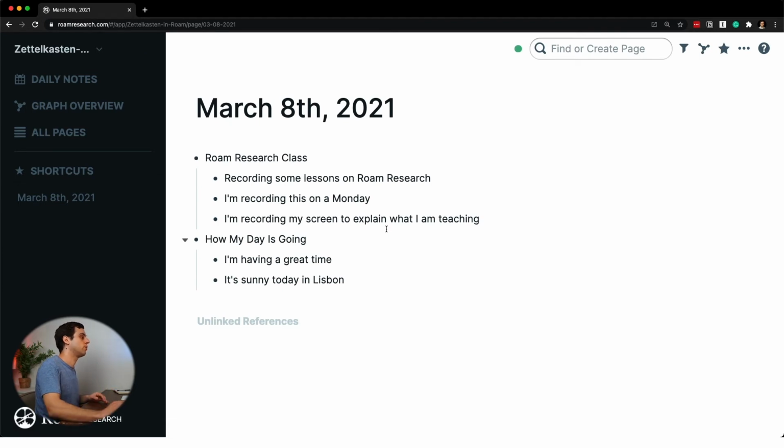Now, most of the time you won't need to favorite daily notes. The shortcuts are reserved for the pages that you're going to click the most, the ones that you're going to need multiple times per day and per week. To remove that page from the shortcuts, all you need to do is click the star again, and you'll notice that it was removed from the shortcuts.